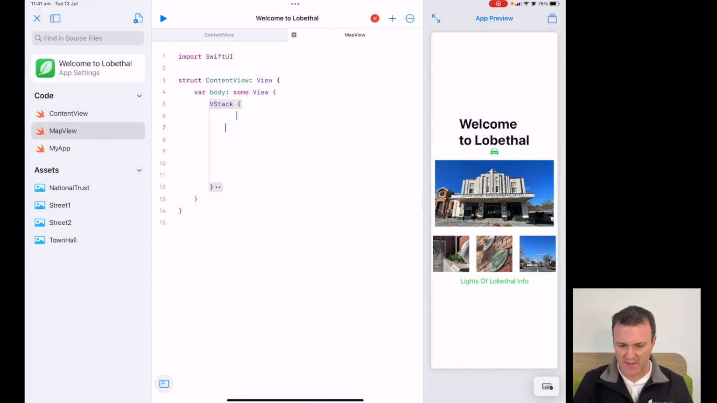Awesome. So basically what I've done is created a page. Now the only thing I still haven't done here is given it its name. It still thinks it's called ContentView. That's because we lifted that code off. So we'll change that to MapView.